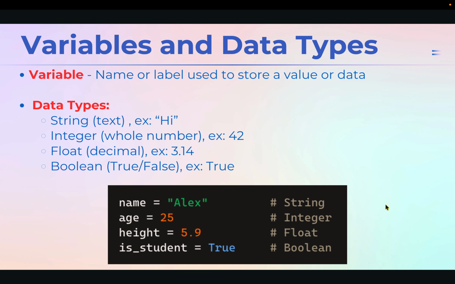Integers are going to be your whole numbers, so 42. Your float is going to be any number that uses a decimal, so an example of that would be 3.14 or pi. And then Boolean literally means true or false. So in the screenshot, you see an example of each one of those, and all of these are stored as variables with different names.